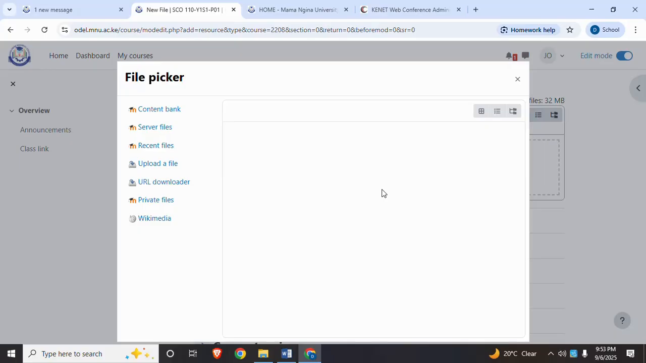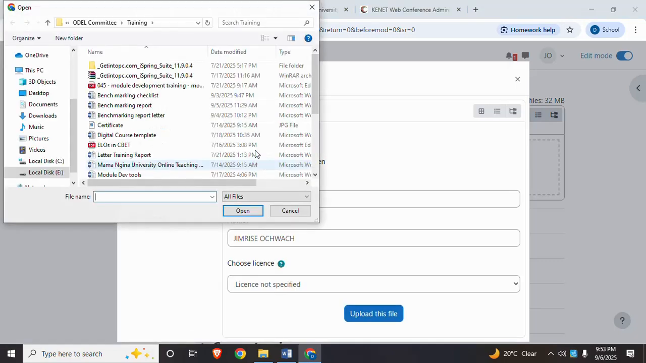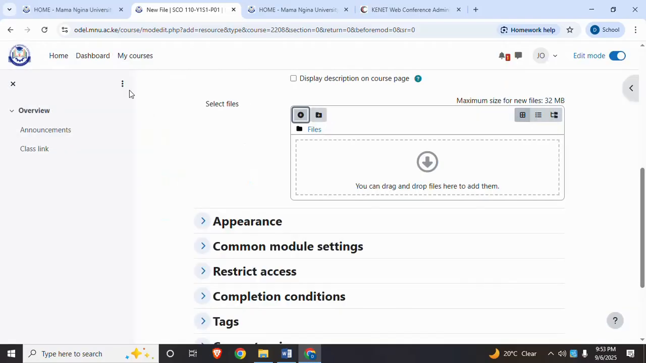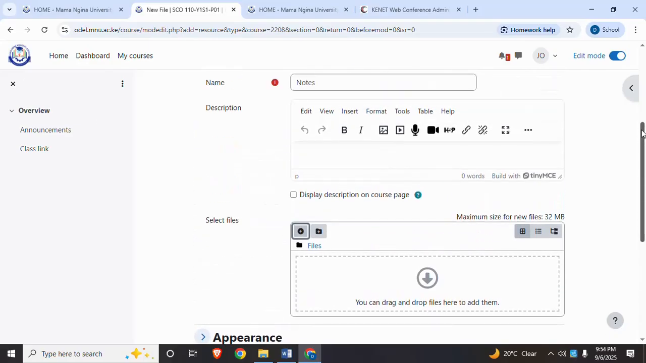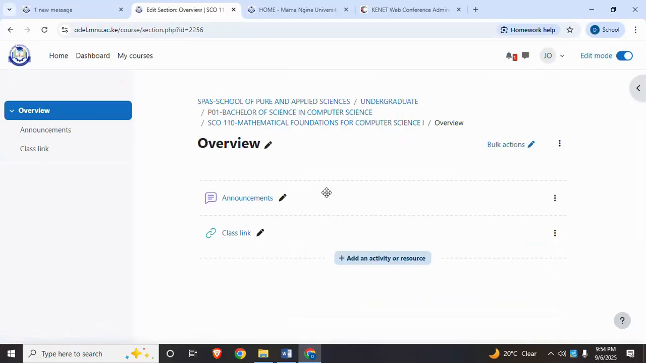It will just give it some time. Yeah, you can now choose a file. After choosing any of the files that you want the student to access, even after the class. At the same time, if you want to give the student recordings, the recording that had already been done, you come back and add activities.